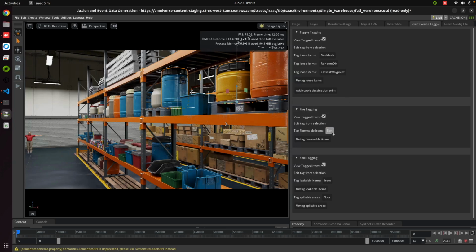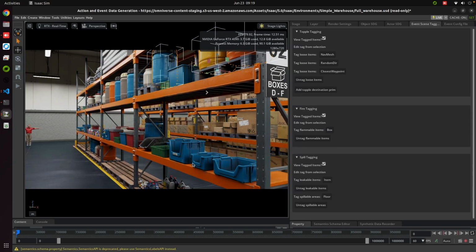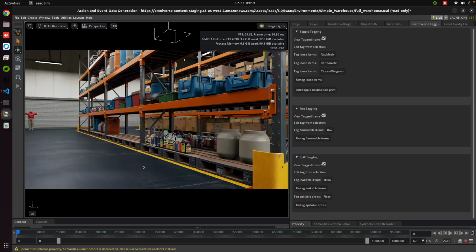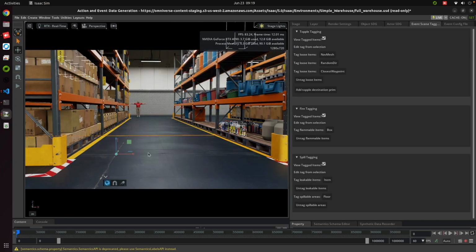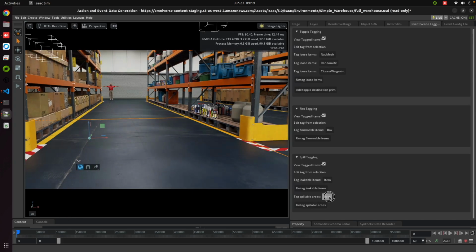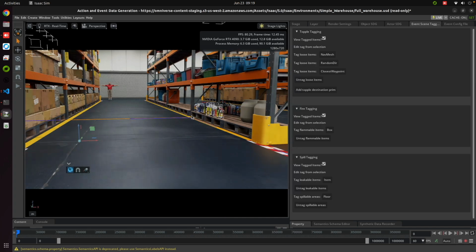I'll select flammable objects, and then also we'll select some spillable tagging. Let me select some of these items for spill tagging. And I think we can also select the floor for marking where the spill should go. So I'll mark it as spillable area. So we have done all the tagging now.